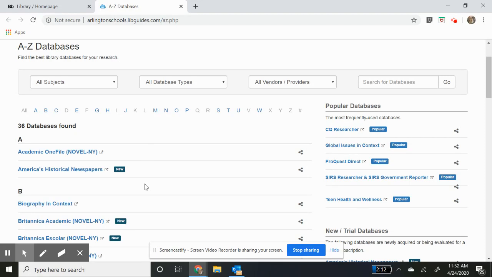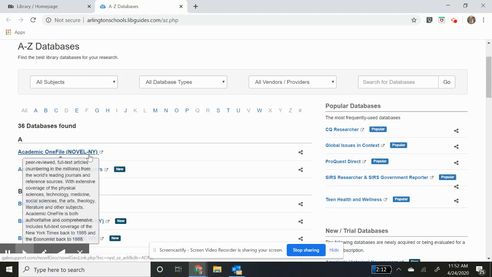Just looking at the top of the screen, Academic OneFile covers all different topics at a very high level. The articles in this database are written by professors, college professors, for other college professors. So this is great if you're in an AP course of any topic and you need some academic journal writing, this might be a place that you would go.